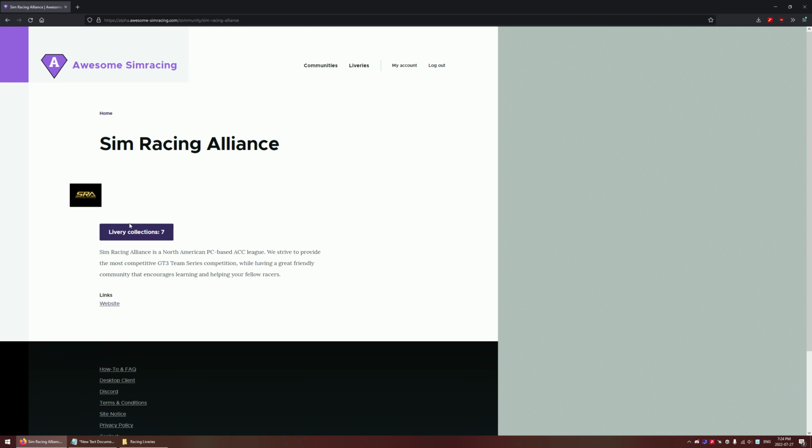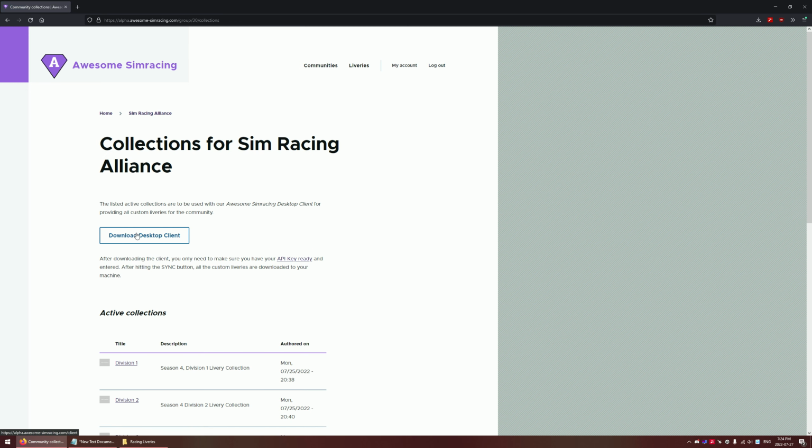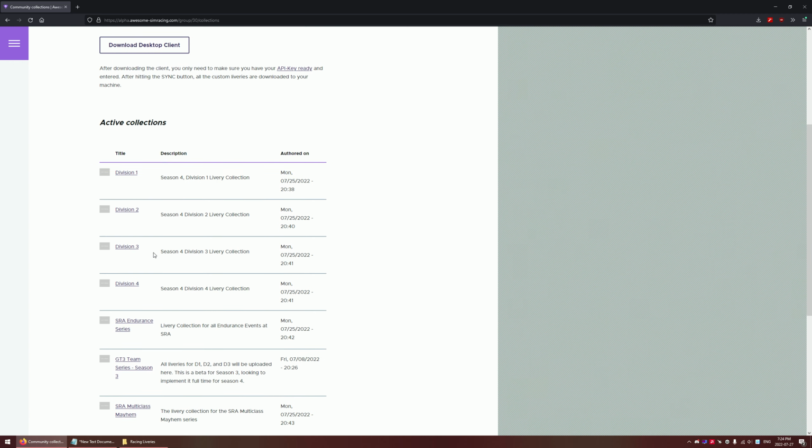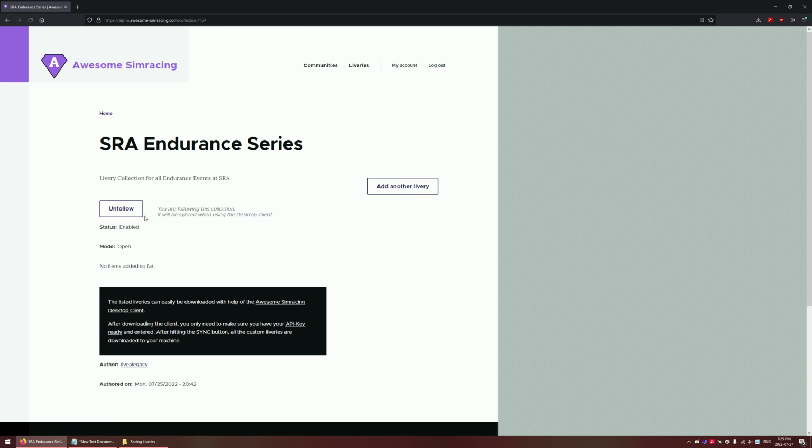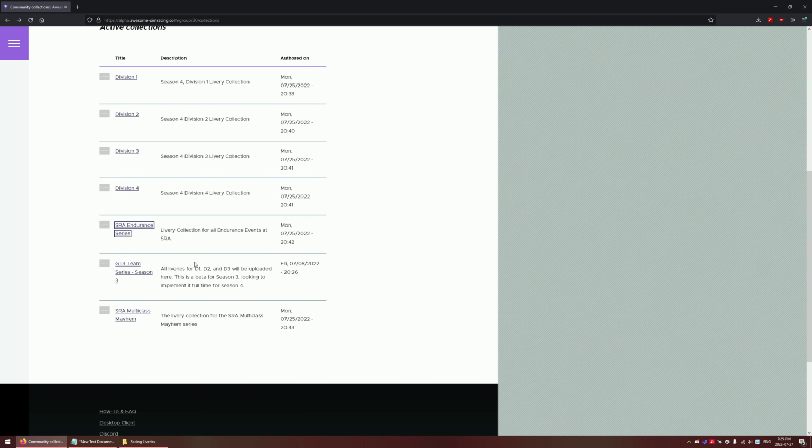Now, with regards to keeping those collections, different collections within the community, the purpose of that is if you want to not take up so much hard drive space with the different liveries, you can go into, let's say you're in Division 2, so you don't want to download, let's say, the Endurance series or Division 4's liveries. Let's go to the Endurance series. You can unfollow a collection. So see, you are now following this collection. It will be synced when using the desktop client. If you click on follow, it won't sync those liveries. So it doesn't use up as much space on your desktop computer.